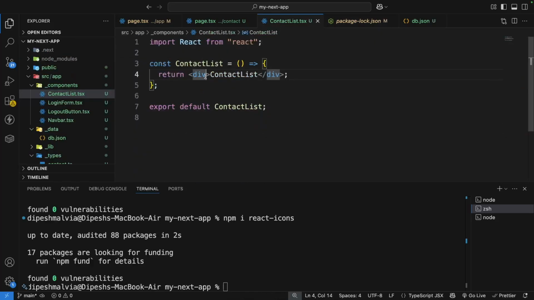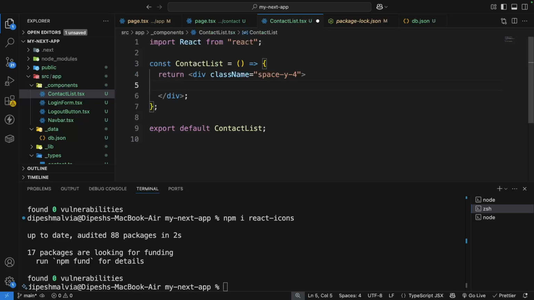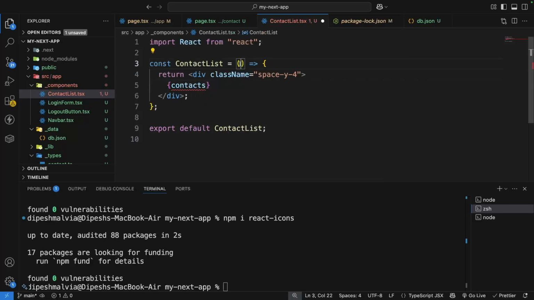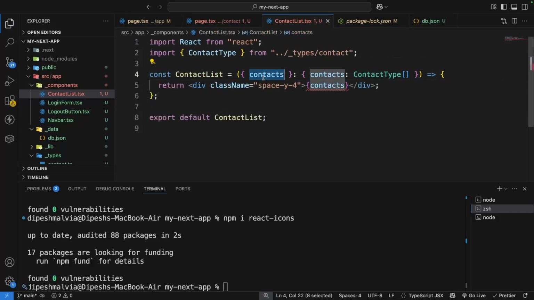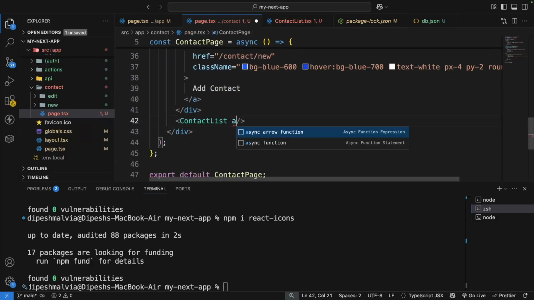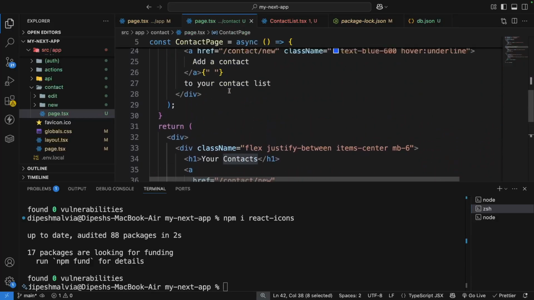Now here we will start with a class name. We are going to use space-y-4, and inside that we are going to have our contacts, but we need to get this as a prop. So let's have the contacts as a prop, and this will be of type contact type array. Now, from where will we get this prop? Let's go to our contact page, and here we are going to have contacts equals to contacts. This is our prop name, and this is the value of the prop, which is the contacts we get.